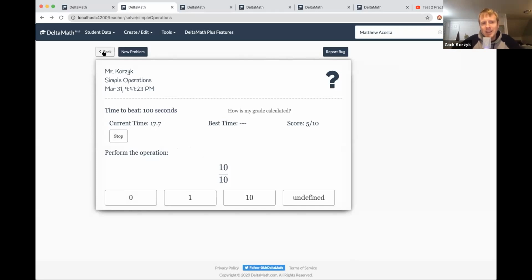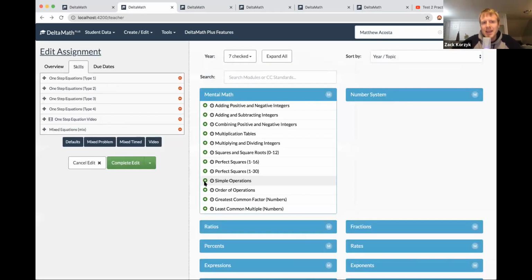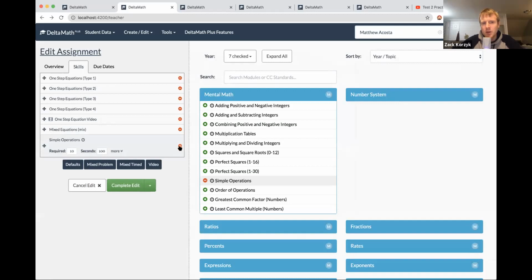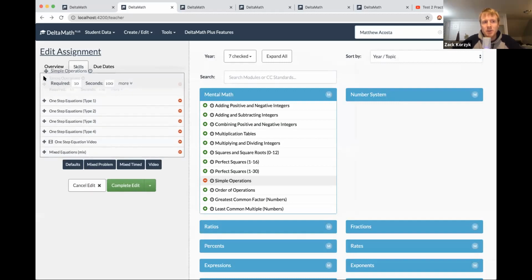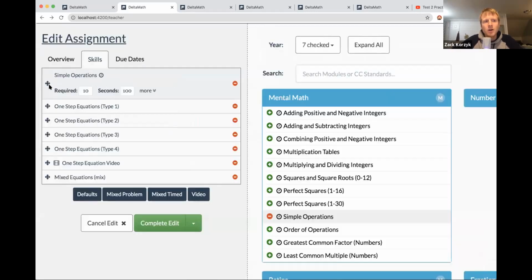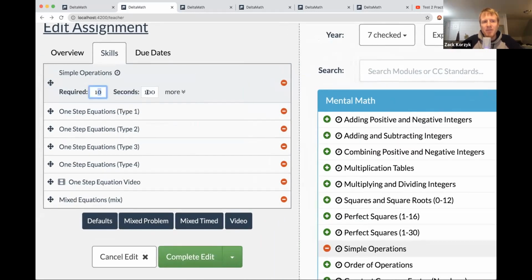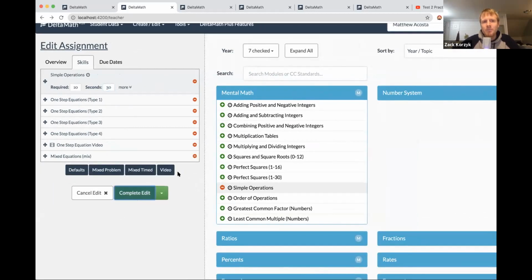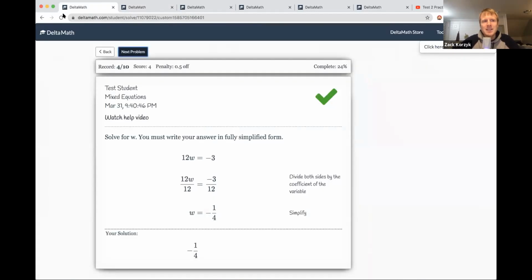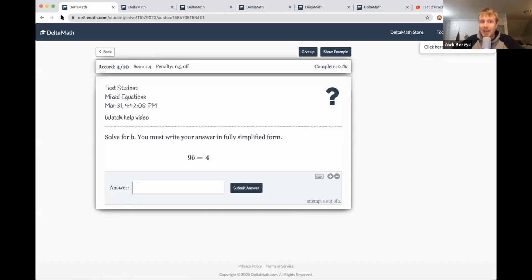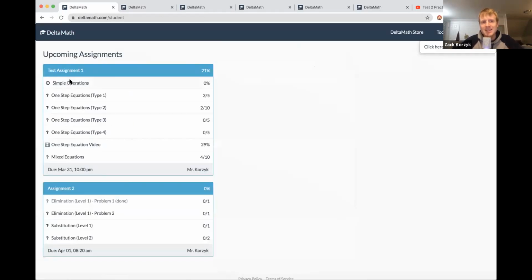So let me actually add that to the assignment. By the way, you can remove things from the assignment like this. And you can also reorder them. So maybe you want this on the top, so you put that on the top. So I might say I want students to be able to do 10 of these, but within 30 seconds. So they're going to have 3 seconds each. So they might not have enough time to use a calculator, but the only way they're going to get credit is if they can do all 10 problems in a row in less than 30 seconds.